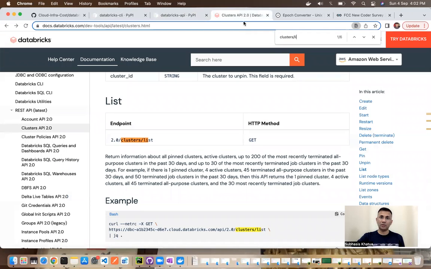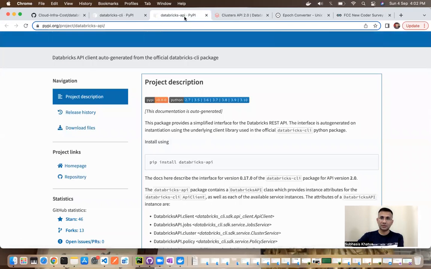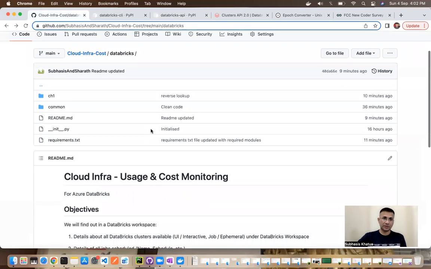The core REST APIs from Databricks, no matter whether you are using the Databricks CLI or the Databricks API, under the hood they will call the corresponding REST APIs from Databricks. And this is the page for that. For example, for listing all the clusters, this is the REST endpoint. So you can go through these details at your convenience. Now let's go to the code and check it out.